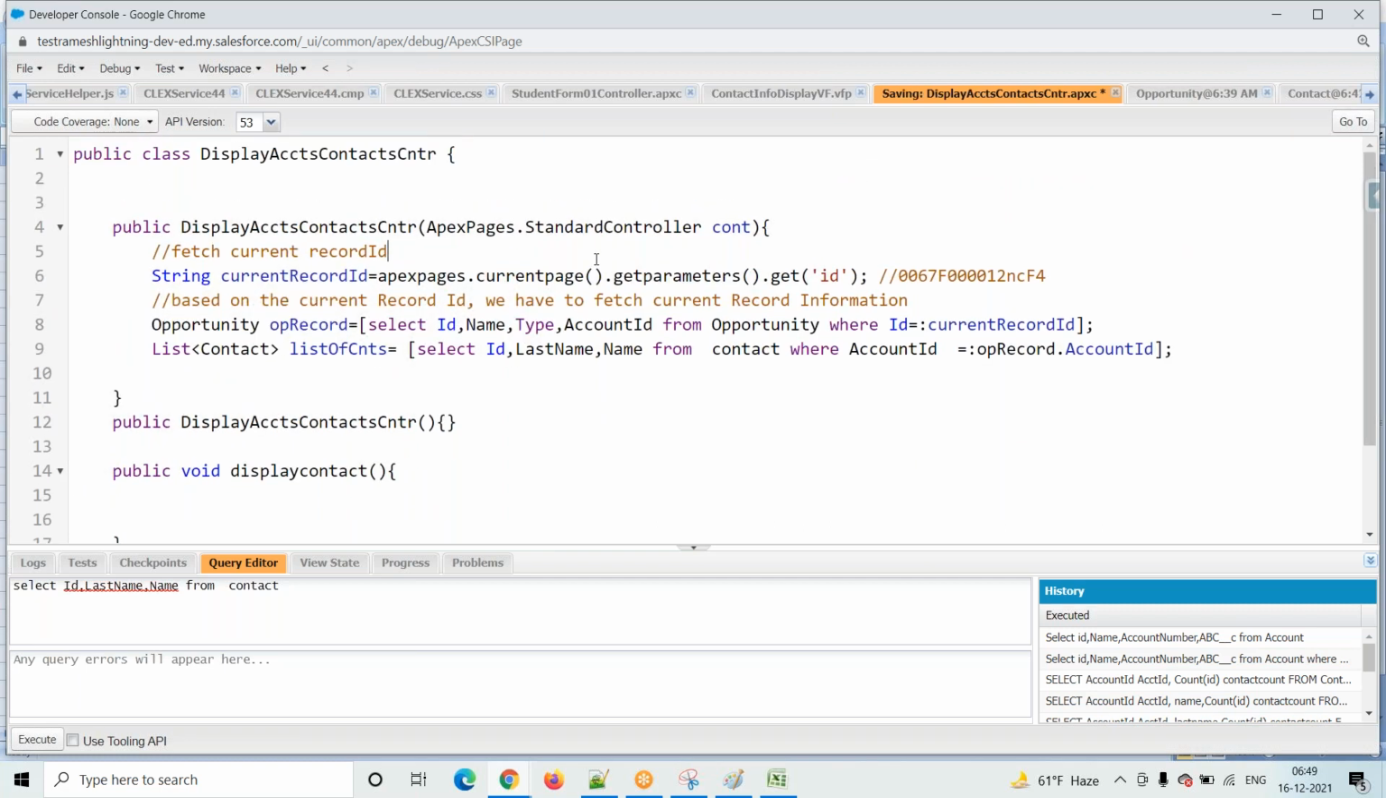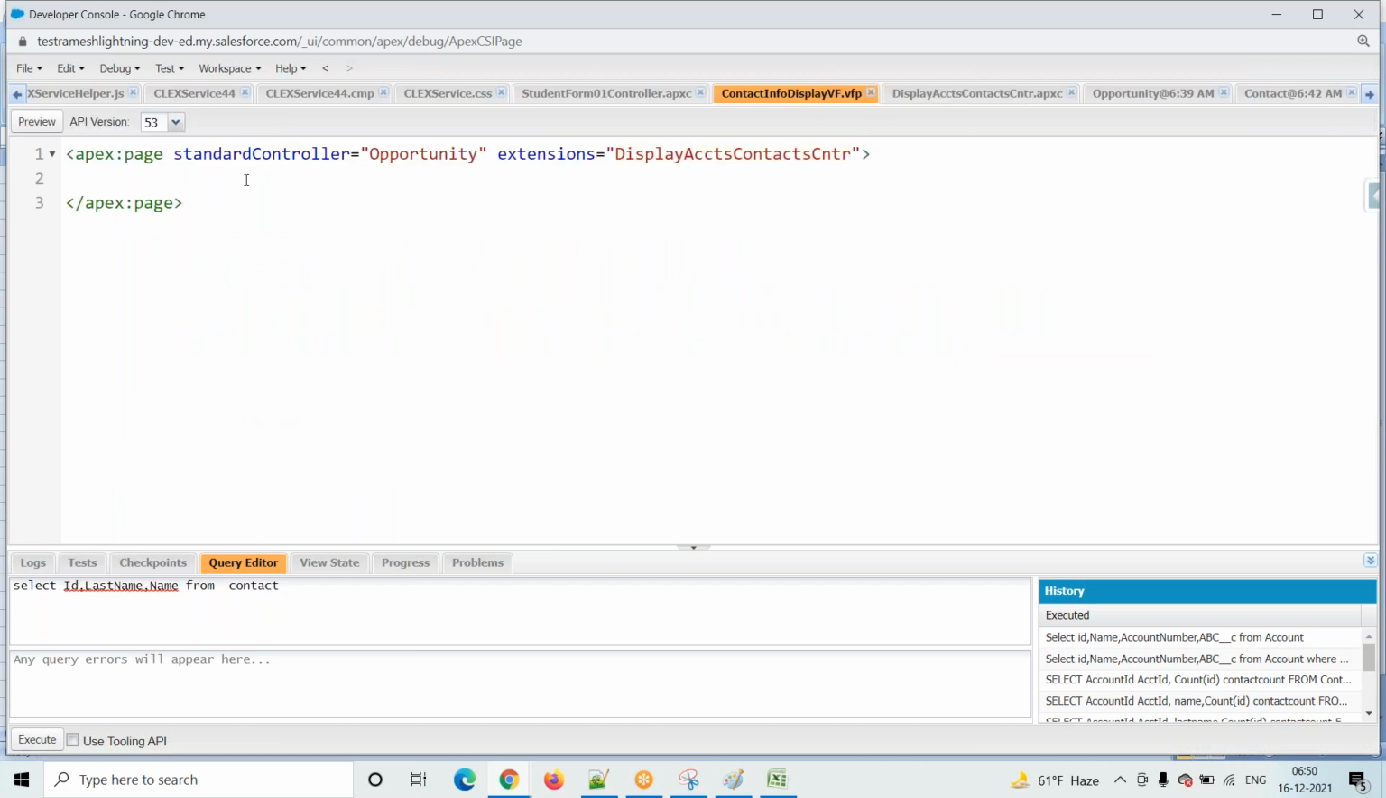Now coming back to where I am writing this piece of code. There is one constructor, another constructor, and one method. We are writing this code inside this argument constructor only. Coming into our Visualforce page, this is my Visualforce page. From where is this Visualforce page being called? From a button only, right?